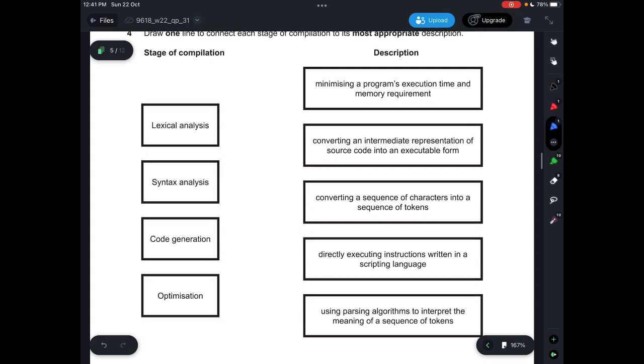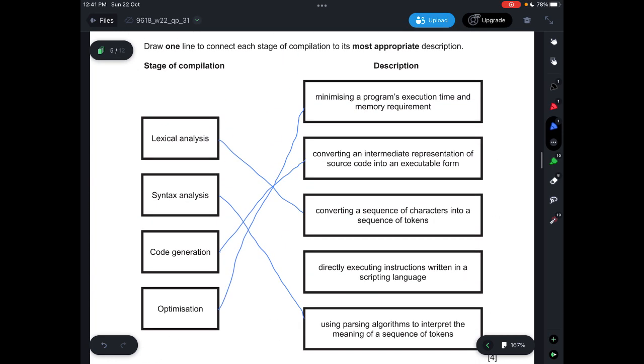So lexical analysis would be converting a sequence of characters into a sequence of tokens, so this one, followed by syntax analysis, which is to use parsing algorithms to interpret the meaning of a sequence of tokens, because it's followed after lexical analysis. Then code generation is to convert an intermediate representation of the source code into executable, this one. And finally, optimization is to minimize the program's execution time and requirements. Right? Remember to use a ruler. The reason why I'm just using my freehand to draw is because there's no ruler feature here. Alright, so I'm just going to draw it like that. So remember in the exam, please use a ruler.